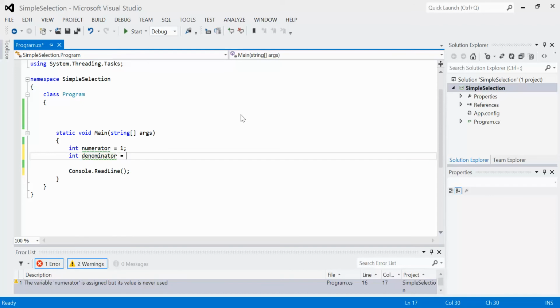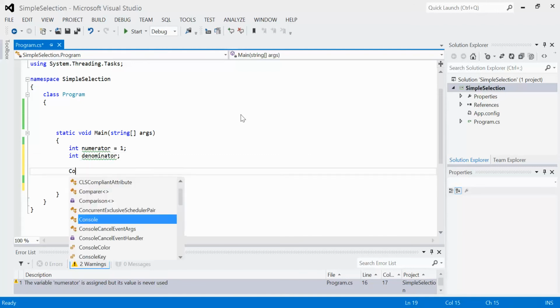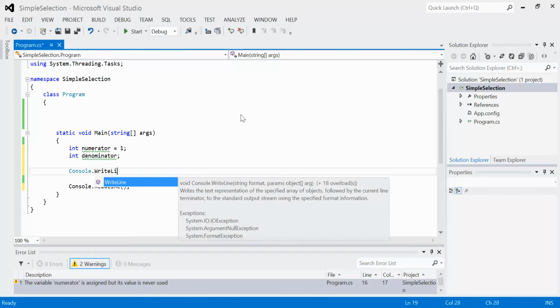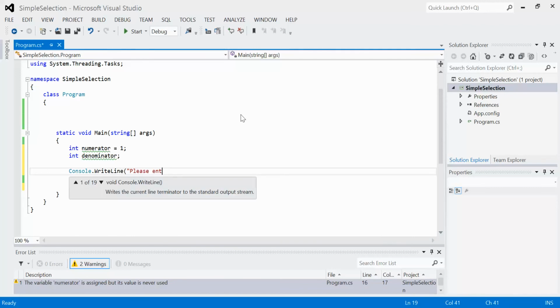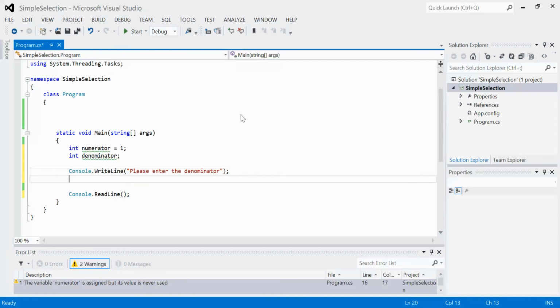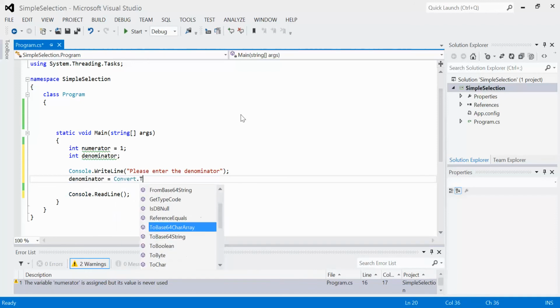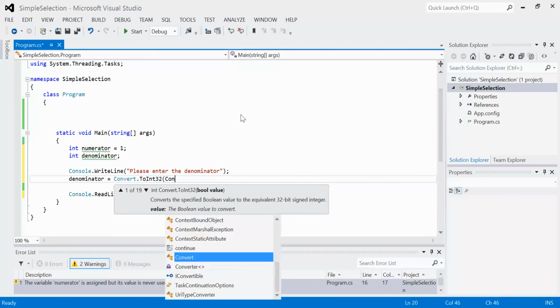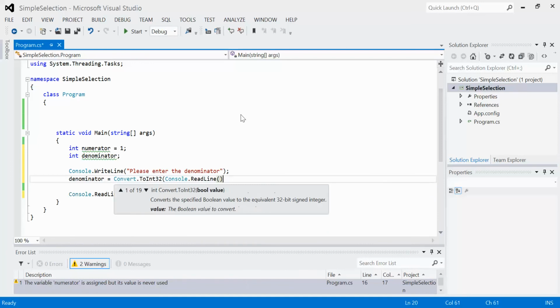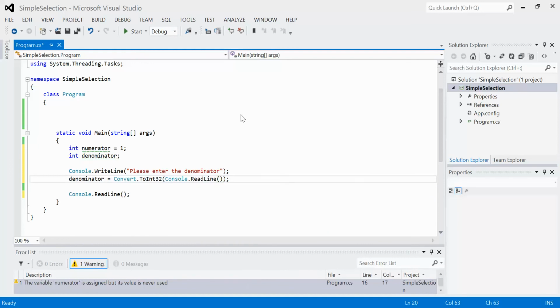Now the denominator, as you know, is the bottom of a fraction, or the bottom of a division. I'm not actually going to give it a starting value, because we're going to get that information from the user. So down here, we're going to ask the user for the information, Console.WriteLine, "Please enter the denominator." And then of course we have to read that in, and we have to convert it because denominator is an integer. So denominator is equal to Convert.ToInt32 of Console.ReadLine. Something that you should be an expert on by now.